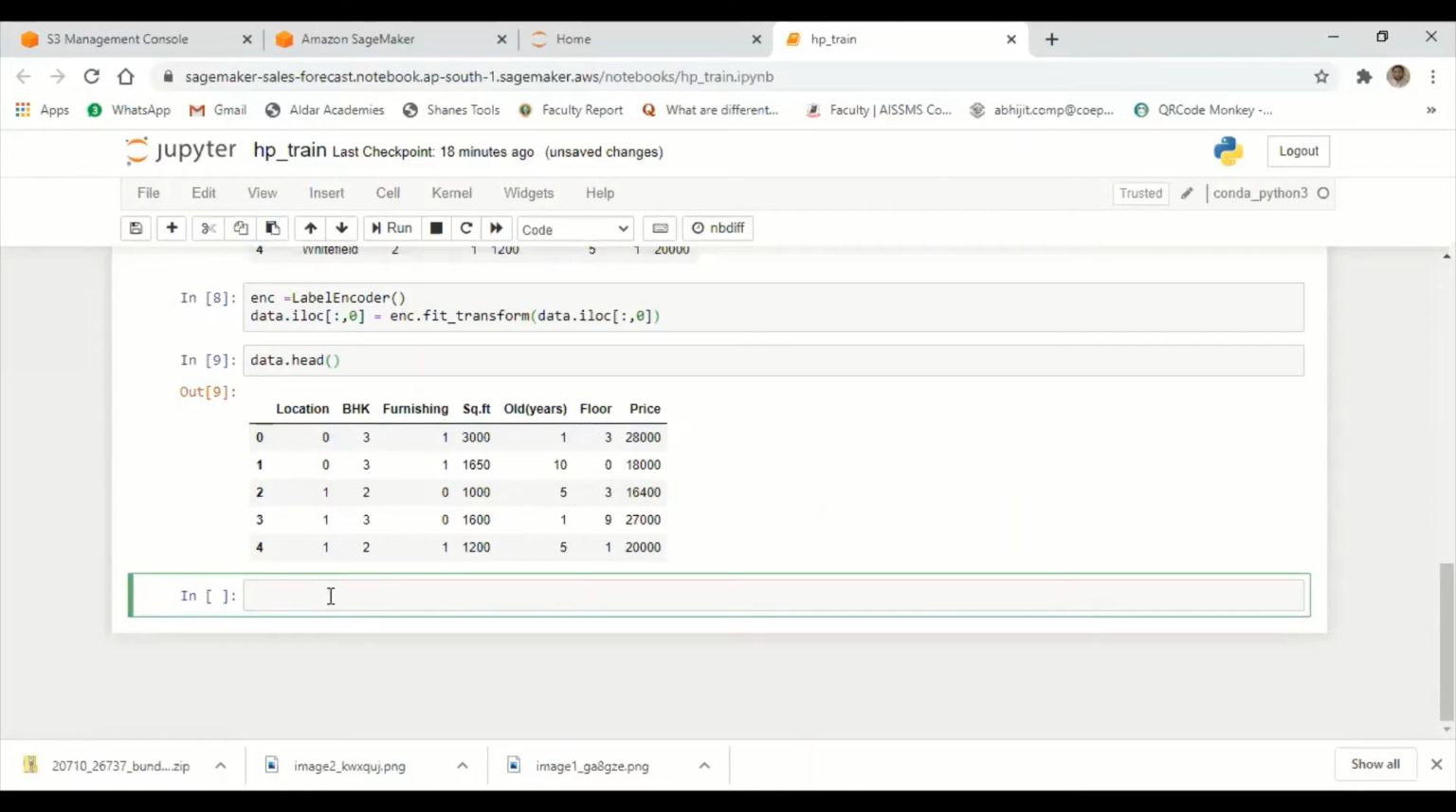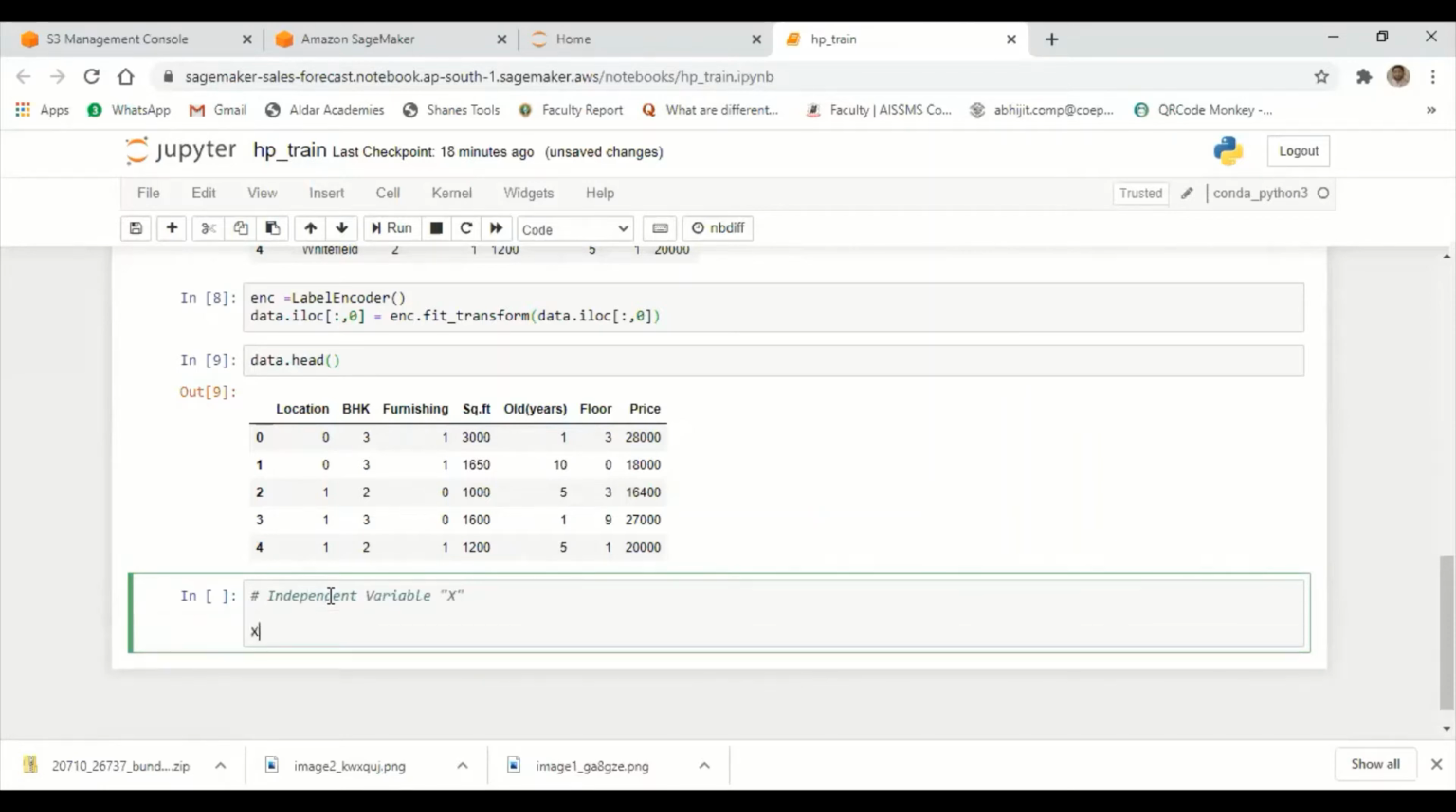Let me write a comment here: independent variable, which is nothing but x. Hit enter. Let's have the variable x equal to data.iloc. Next I'm going to keep the columns, with a comma. First I want location on my x value, and location is in the 0 index. Next I want bhk, which is in the first index.